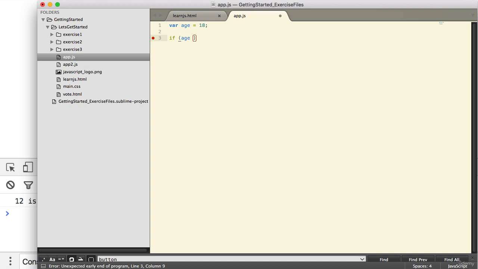I have not yet introduced conditional operators, but now we'll use one, and then we'll look at them in more detail in the next movie. So we want to see if age is equal to or greater than 18. Okay, 18 being the voting age. So let's go ahead and determine that. So we put a greater than symbol, then we put an equal sign, and that means greater than or equal to, and put 18 there.